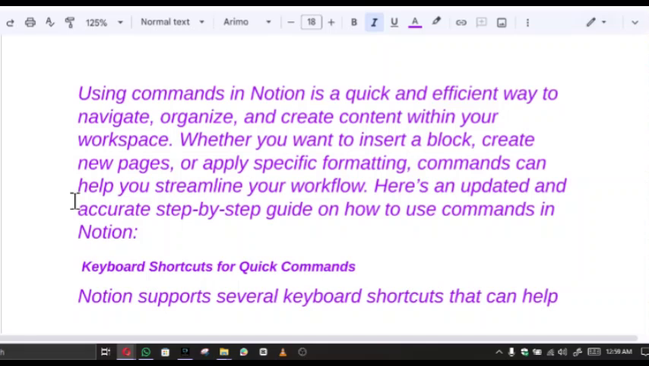Everyone, and welcome to the channel. Today I'm going to walk you through how to use Command in Notion, that is the keyboard shortcut for quick commands.